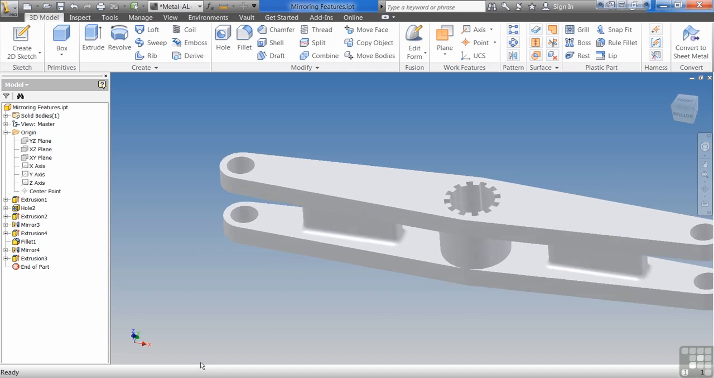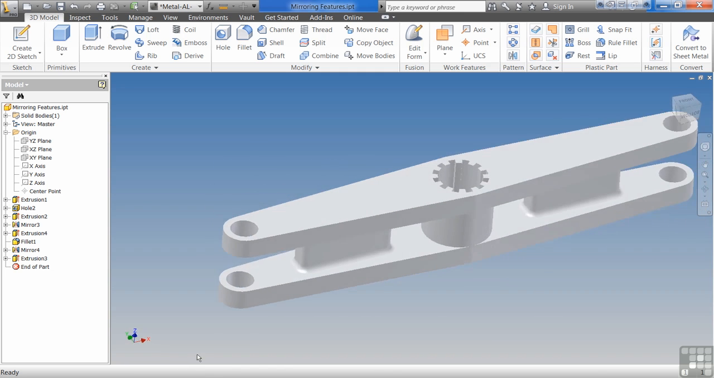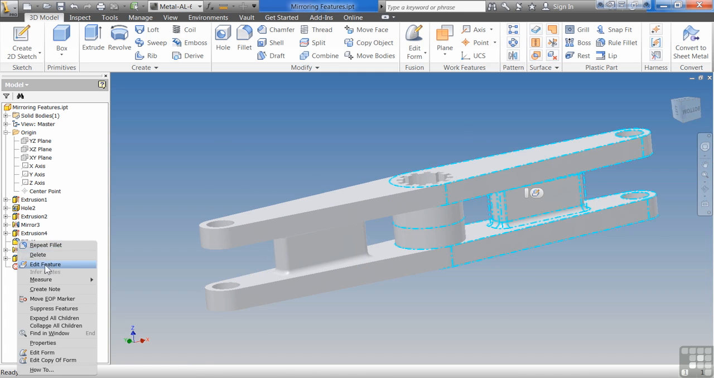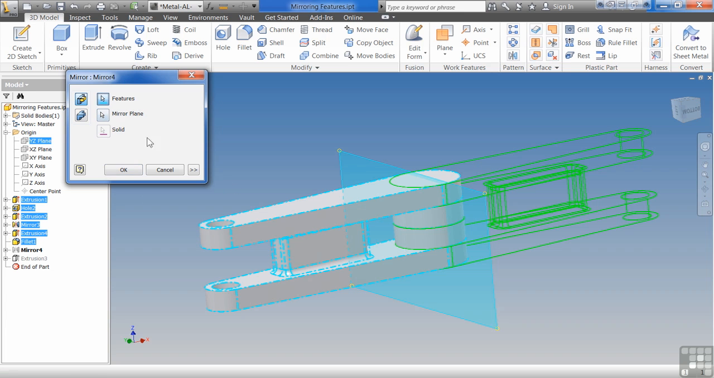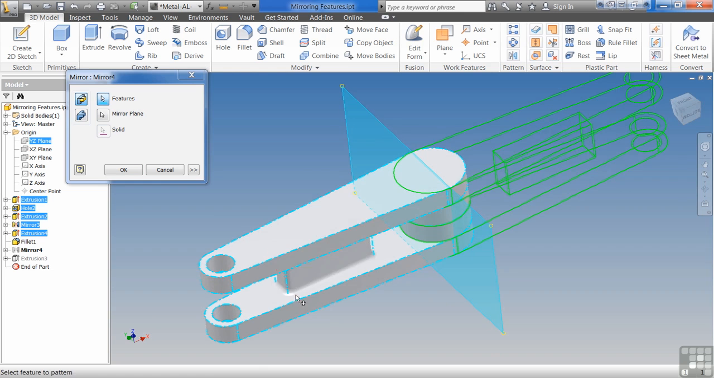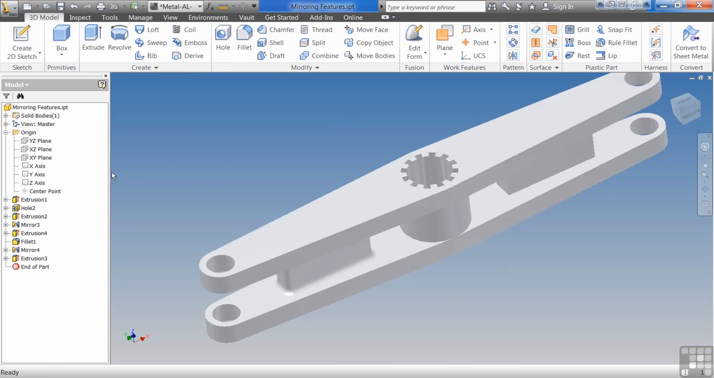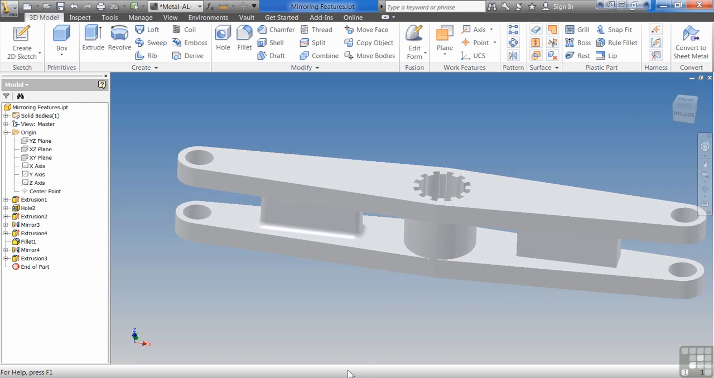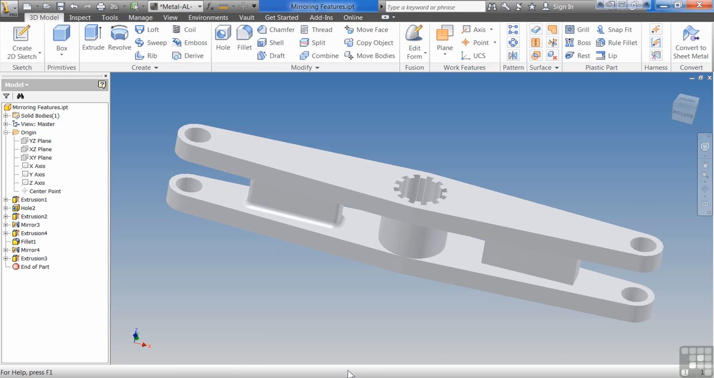So you can see how easy it is to use the mirror command. If I wanted to go back and remove something, I could just go back and deselect it. Right click and say edit feature. Select on the feature command, hold down control, and I can decide what I wanted to remove. If I wanted to remove the fillet out of the mirror there, you see one side's filleted, one side's not. It's really easy to use. It's not a real complex feature. Play with this, see what you can do, and think creatively.